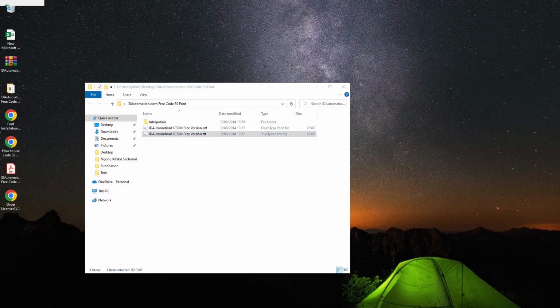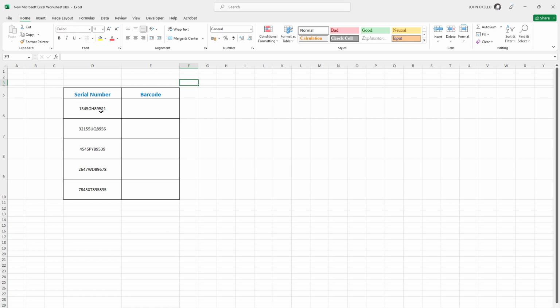Let me continue. Now let's begin the process of creating the barcodes. We're going to write a formula in the barcode column. When you want to write a formula, you start with an equal sign. So type in an equal sign, and then double quotes, and then open bracket, double quote again, and then ampersand, and then click on the cell that you want to convert to a barcode.